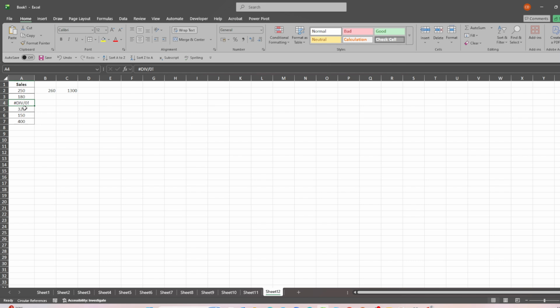Let's start by calculating an average while ignoring errors, which is often the most helpful use case. Select the cell where you want the average to appear. Then type this formula: equals aggregate, open parenthesis 1, 6, A2, A7, close parenthesis. After that, press enter. Here's what that formula means.